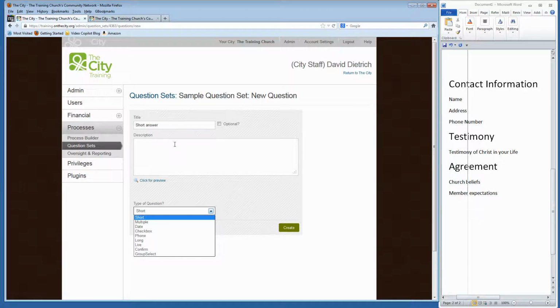So a short question is a box like this for a short answer. Multiple would give a drop down where you select one option. There's not a correct answer, it's just select one of these, so that's important to note. Date is a box that's looking for a date, you know, an alphanumeric date. Checkbox will actually give you a box just like this optional box to check before it'll allow you to move on, unless you make that checkbox optional, then they could move on without checking it.